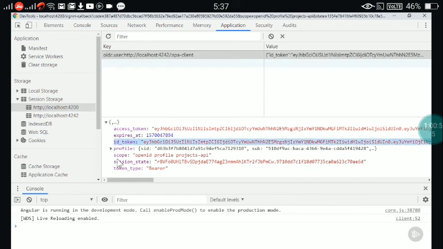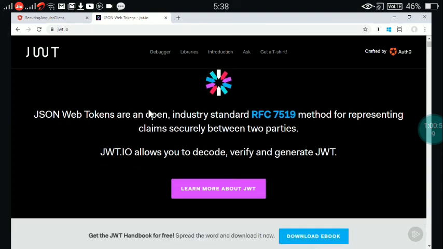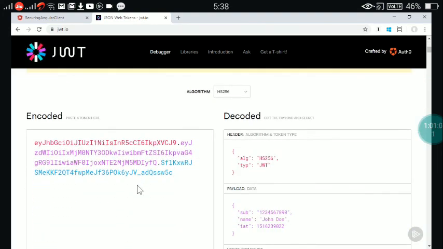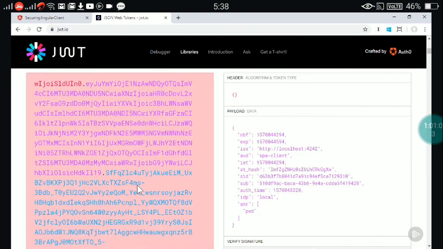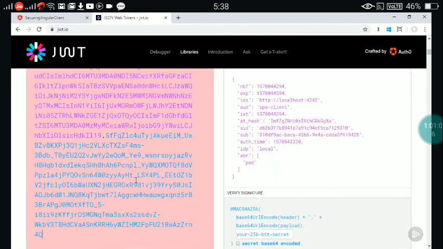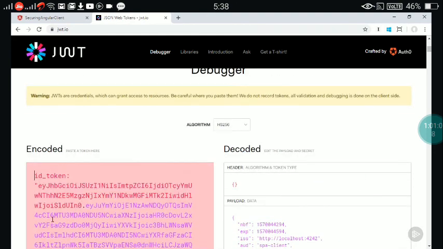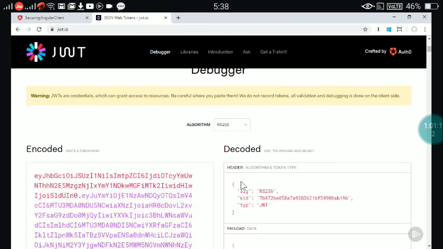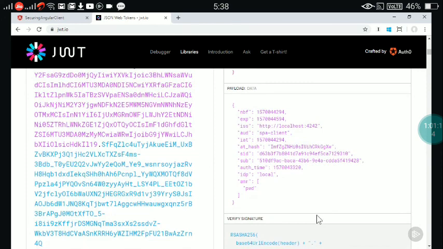I'll grab the value for the ID token and copy it to the clipboard. Then I can fire up another tab in the browser and go to jwt.io. In that page, I can paste in what is on the clipboard, and then just need to remove the quotes and the ID token property name at the beginning. Then you can see that jwt.io decoded the token and shows you the contained claims.